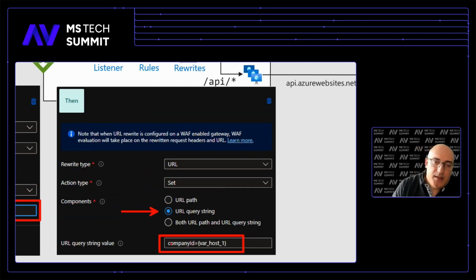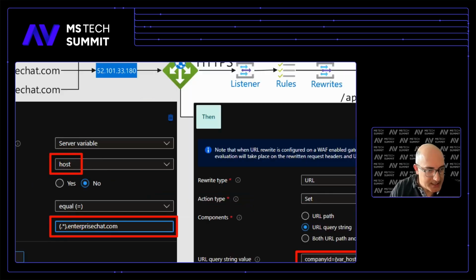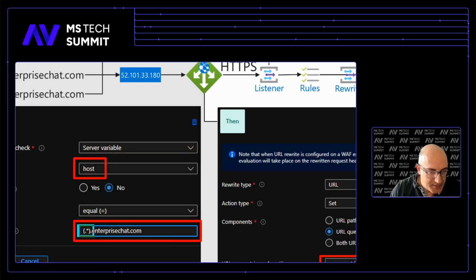and that query string will look like companyID equals this var host 1. This is basically the first variable that I've captured when looking at the host. So it's basically this bit here. Okay, so it will translate acme.enterprisechat.com into companyID equals Acme.